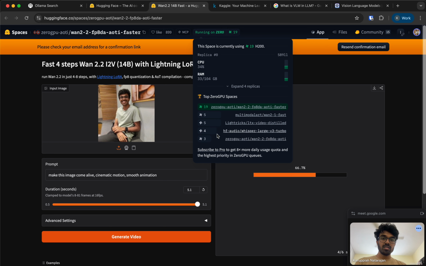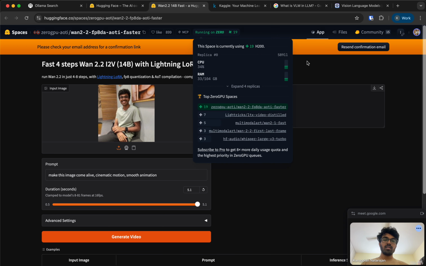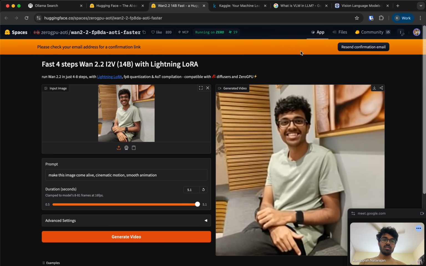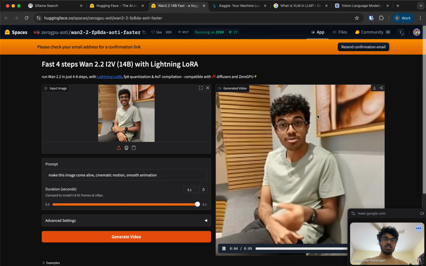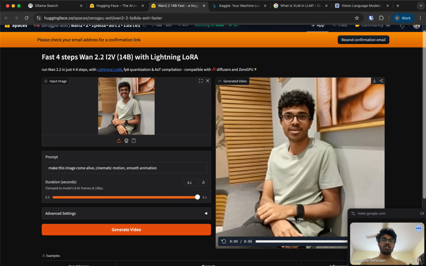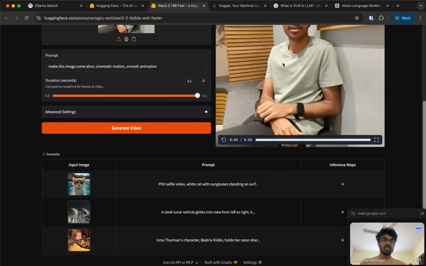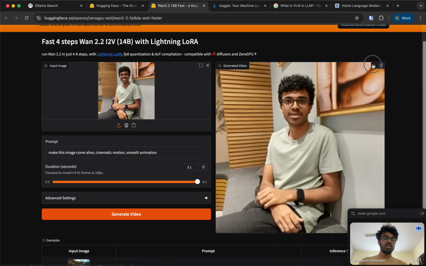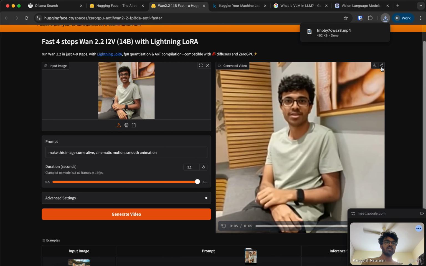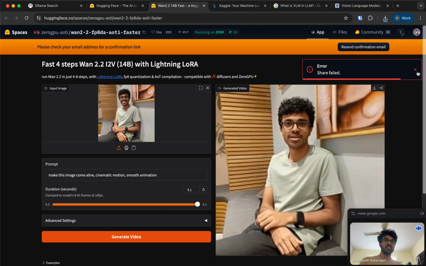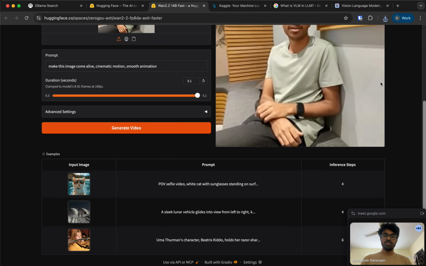Okay. So it is using this much CPU. What is this? It's currently using 20 H200. What does it mean? I don't know. It's done using. It should stop now actually. So it's done using. Can I download this though? Oh yeah, I should have downloaded this previously itself. And share it. Share failed. Wow. Sharing has a problem, but okay.